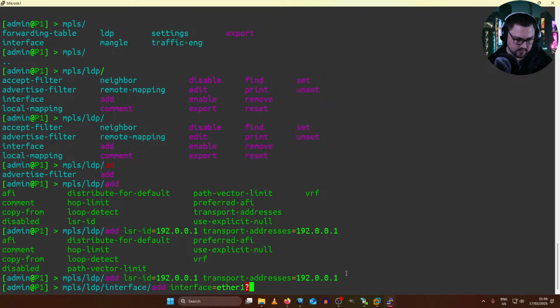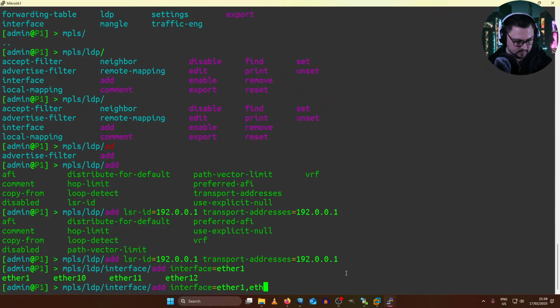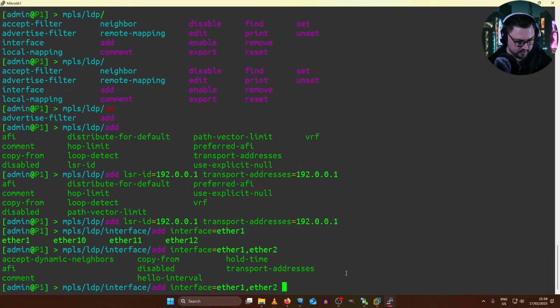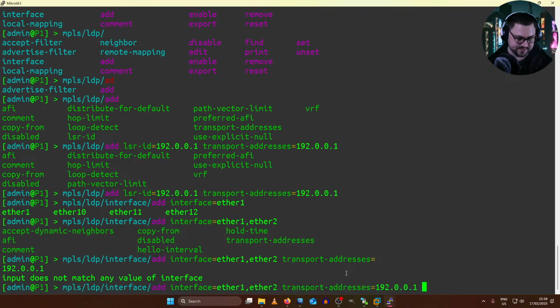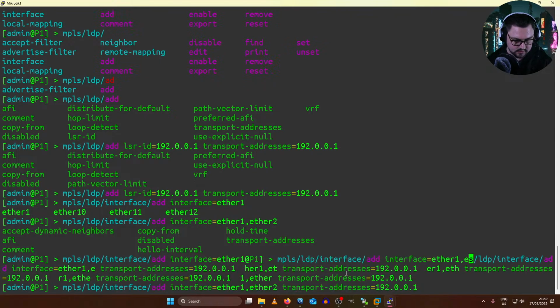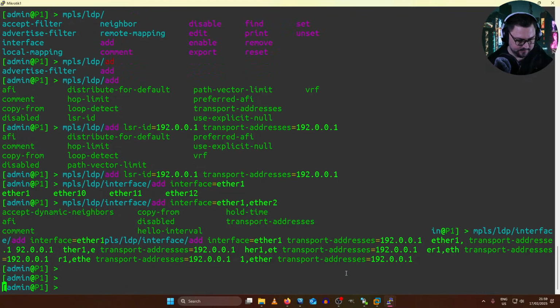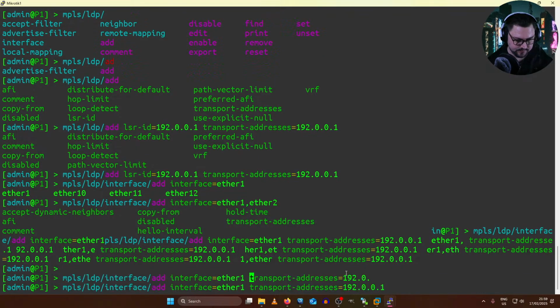I don't think you can comma it, can you? Does it work that way? If it does, that's pretty cool. I don't think I've actually added it like this. No, it doesn't. All right, I figured as much. So Ether1 and then Ether2.